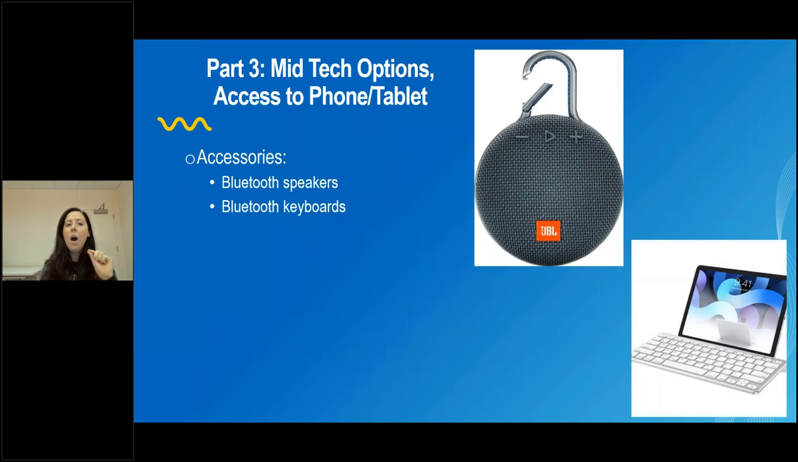Other things to consider if you're going to use your iPhone or your iPad. I'm sorry, can you tell I'm an Apple product user? I apologize. I don't mean to be promoting just Apple and iPads. Janet's an Android user. She's going to be kicking me under the table right now.